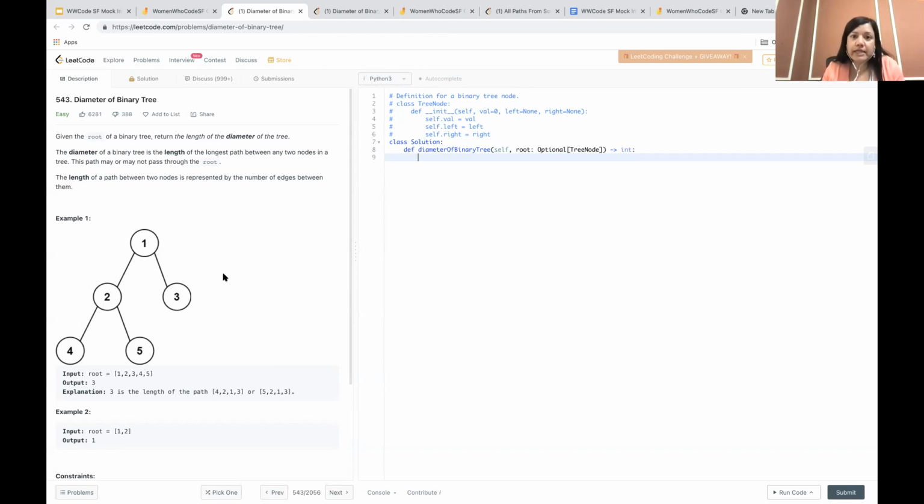And then there's also the iterative solution. I would prefer to do the iterative solution, because in Python, the Python interpreter has a limit for the recursion depth. And if you exceed that limit, then you will get a recursion error exception. So I would prefer to use an iterative solution to compute the diameter.